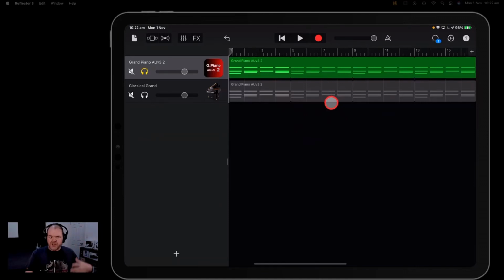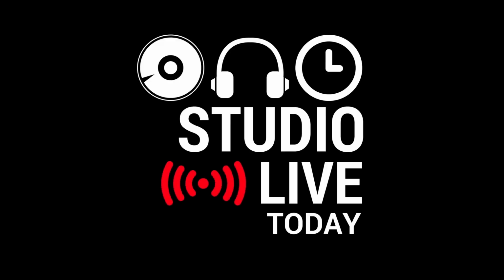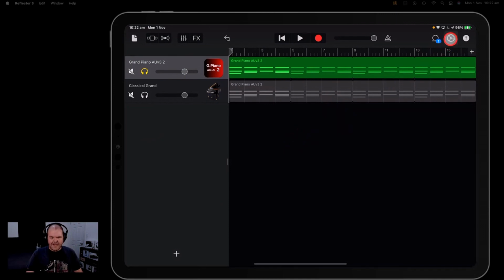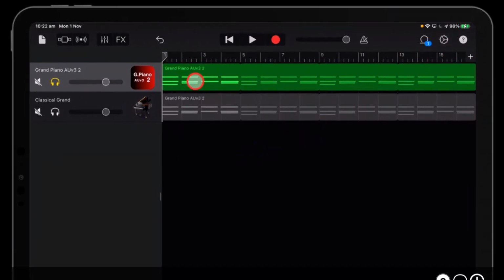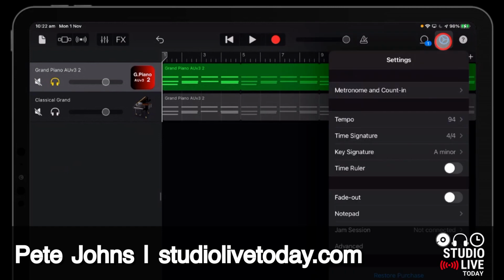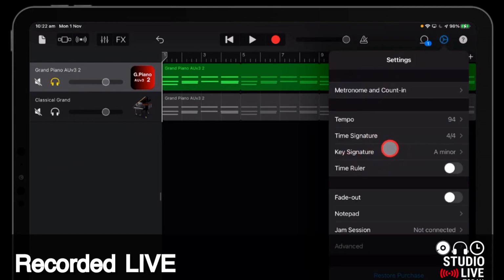Using key signatures and editing chords is something that you may want to do if you're creating a song and you want to change things up. To access your key signature, you go to your settings. I've got this little piano piece here that I've created already. You go to your settings here and we've got the key signature.